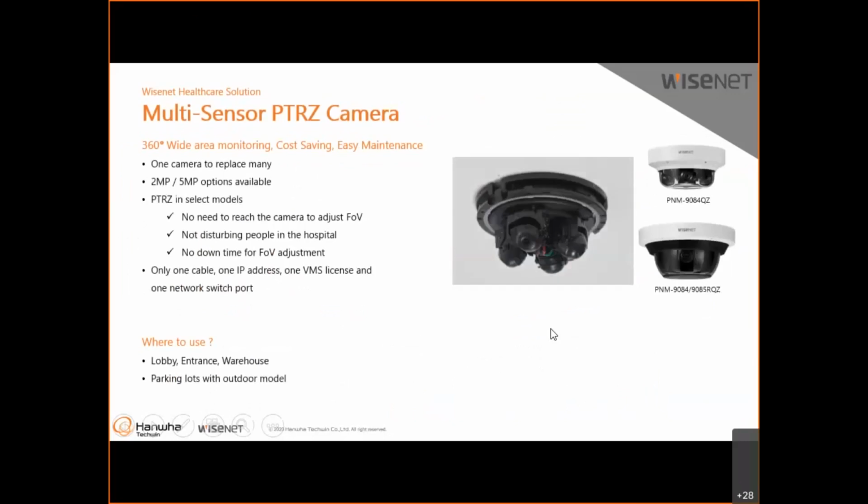So first, the multi-sensor camera. How can we use this camera for the healthcare solution? In the hospital, as you know, it's a very busy environment and everybody is running, and maybe there are so many people inside the building. So if you want to change the camera angle, or maybe change the zoom or focus, then if you have a normal fixed camera, you have to bring a ladder or something, and people need to go up and change it.